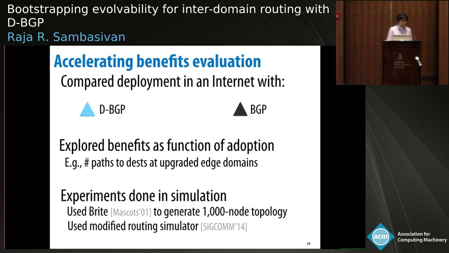Our experiments were done in simulation. Specifically, we used the BRITE topology generator to create a representative internet topology with 1,000 nodes. We simulated various protocol representatives by extending a routing simulator that has been used in previous research efforts. ASs that have not deployed a new protocol choose paths with the shortest path length, and we randomly choose which ASs will deploy a given protocol at any deployment level.